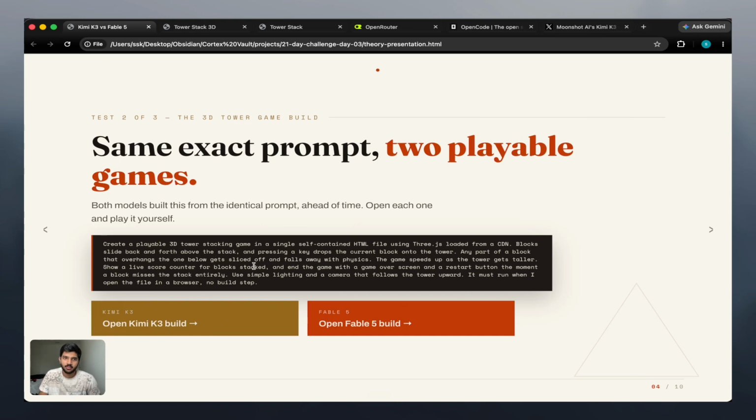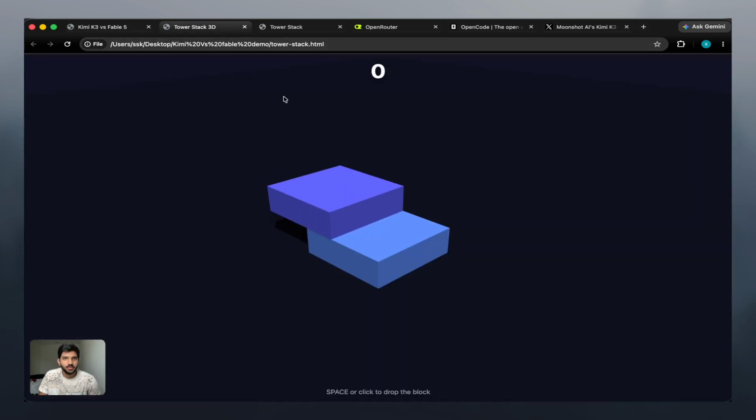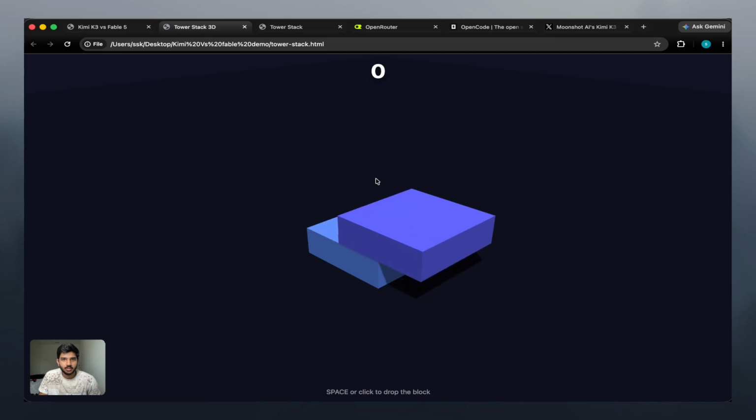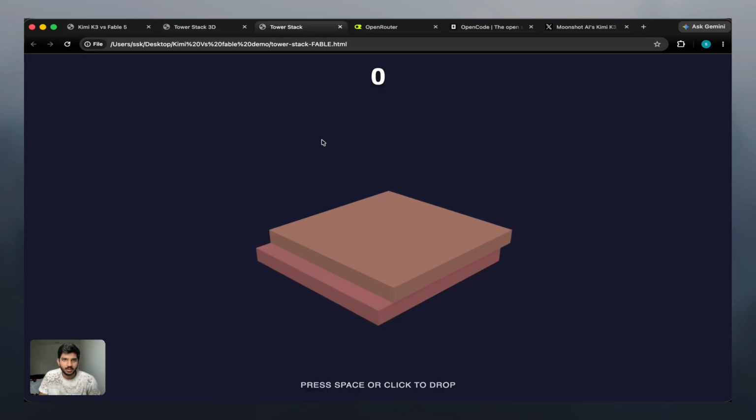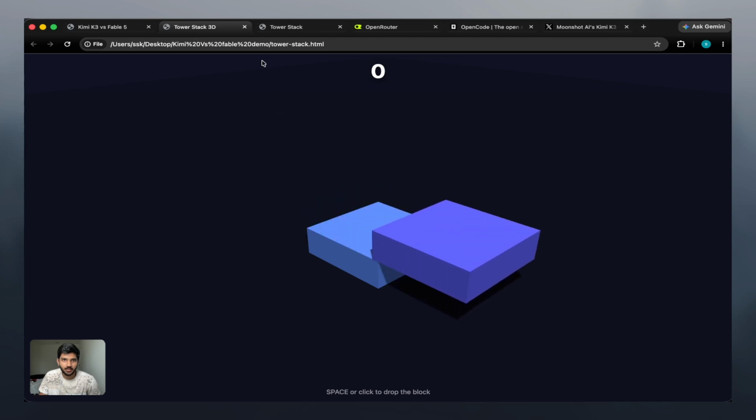Block slide back and forth above the stack, and pressing a key drops the current block onto the tower, and so on. So this is the output from Kimi K3. So here, as you can see, you won't see any major difference. This is the output from Fable. This is the output from Kimi.